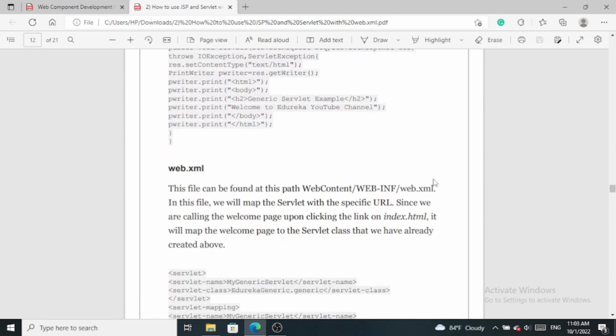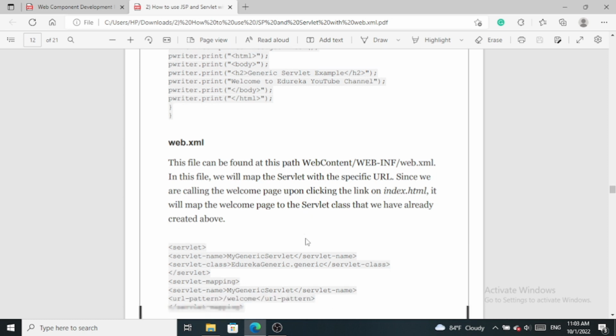So after that, web.xml. This file can be found at the path web content. Here you can see the path of this file, and we will map the servlet with the specific URL. Since we are calling the welcome page upon clicking the link on index.html, it will map the welcome page to the servlet class that we have already created above.